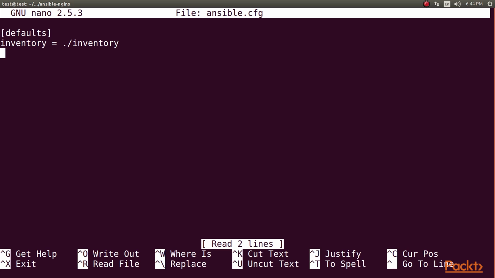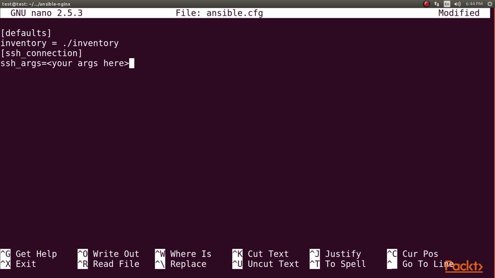There are a few sections that can be specified in ansible.cfg. Sections control several aspects of Ansible, such as connections. Under certain circumstances, we might need to add special parameters for SSH to work, and it's as easy as adding these lines to the ansible.cfg file.